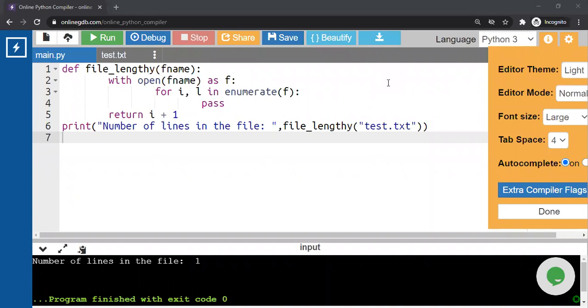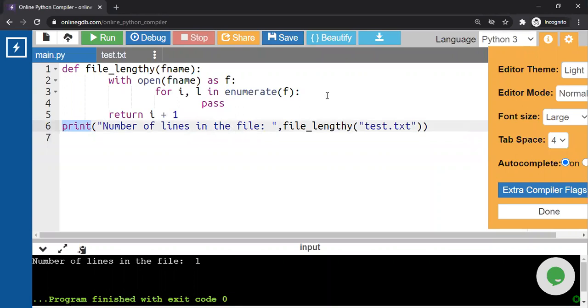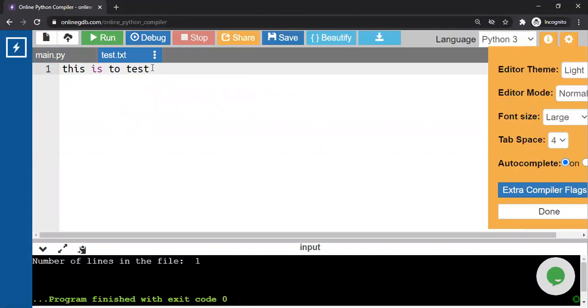The next program is to find the number of lines in your file. I am executing this program. This is the file. This is the program to find the number of lines in a file. See, the first one is this statement: print number of lines in the file. The file length of test.txt. File length is the user defined function name, and in this one I am passing test.txt. In this file I kept the content, this is to test.